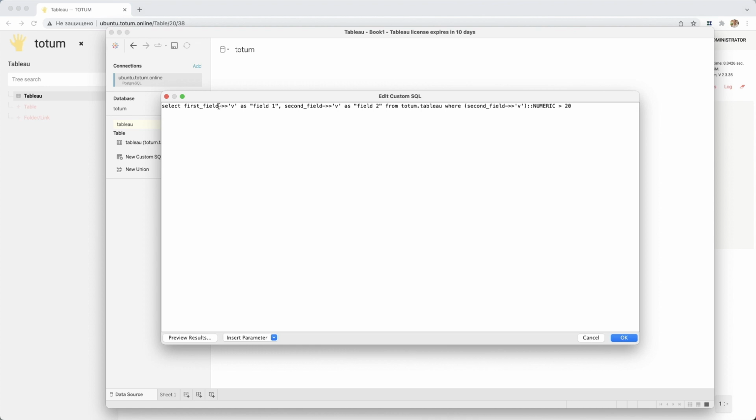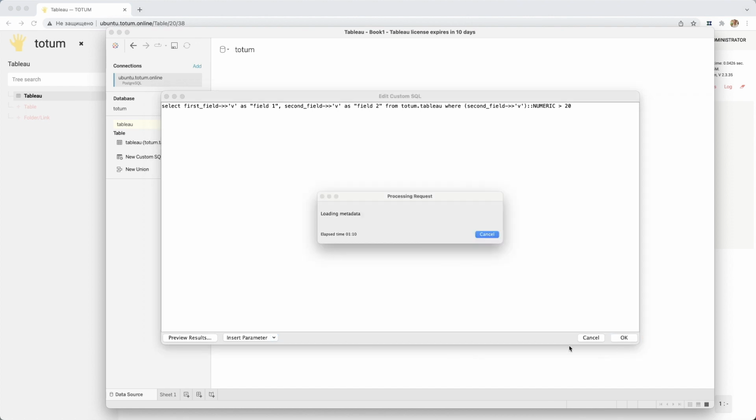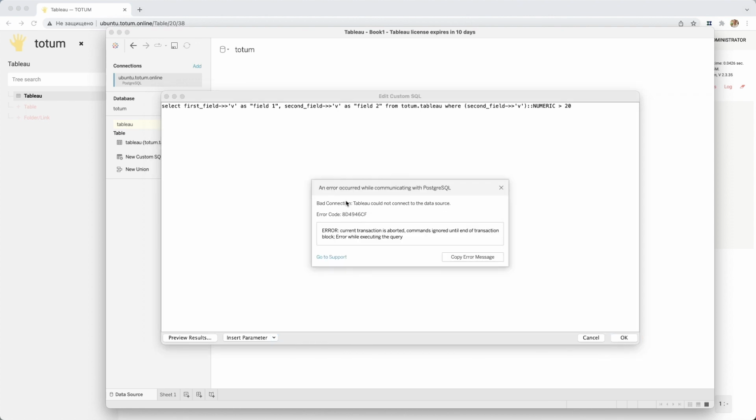So, a classic SQL query would look like this. That is, first field as field 1. We are using JSON B fields here. So we need to add a story like this. Hyphen, 2 herringbones to the right. Next, single quote, V, single quote, as field 1. Okay, let's give it a shot.